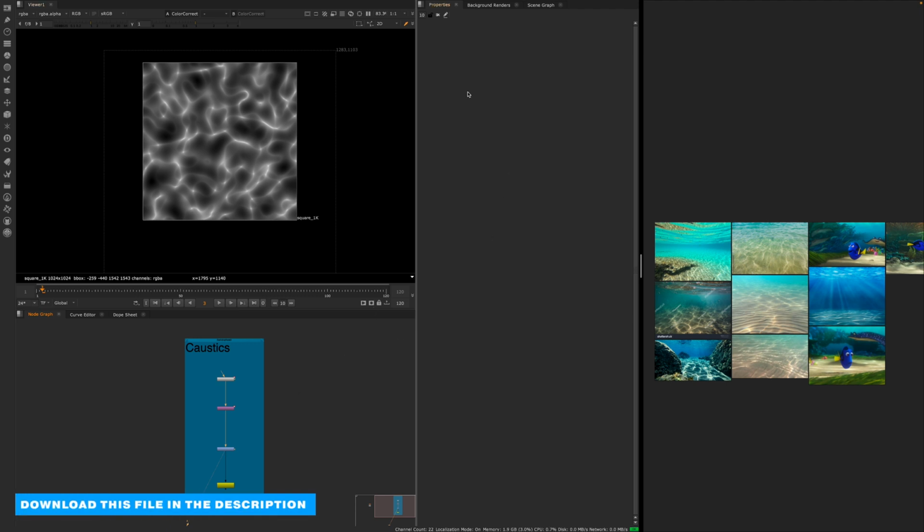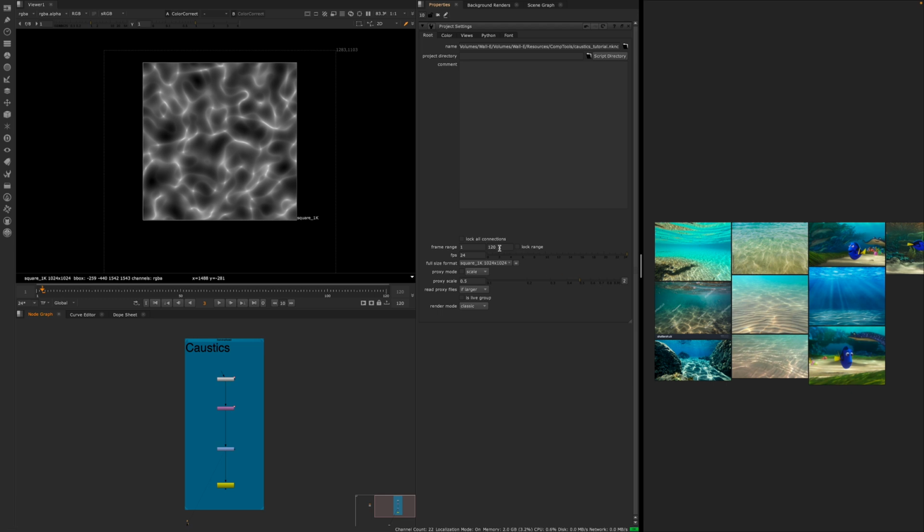So if we jump on over to Nuke here, what we're going to want to do is bring up our project settings in the Properties panel. To do that, hit S. Next, we're going to want to set our frame range. For this video, I've used 120 frames. I do recommend using a large frame range, maybe even up to 300.